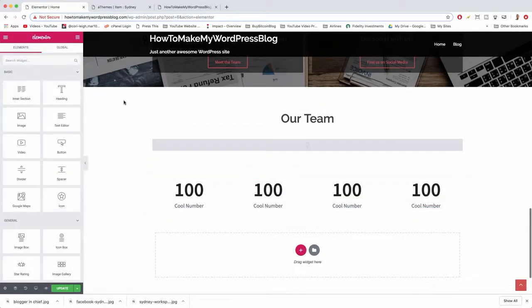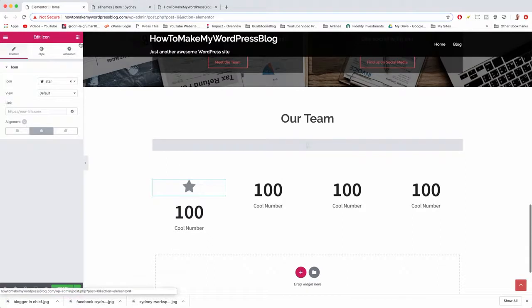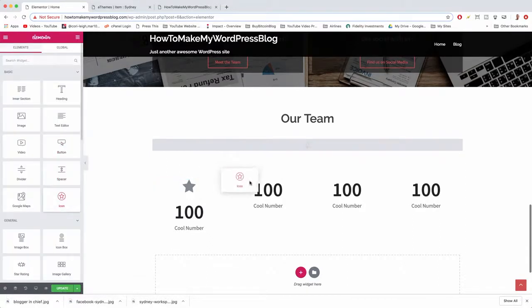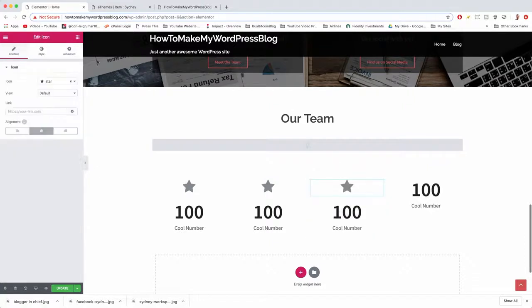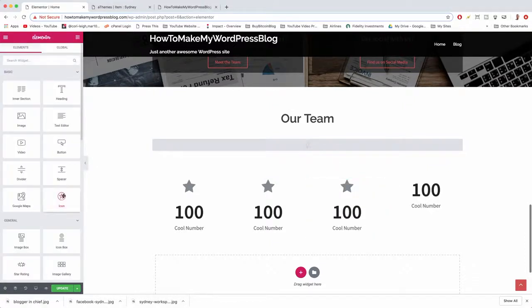Okay, so obviously all we need to do now is add an icon above each one of these cool numbers. We can just drop an icon in easily like so. Back to the elements, another icon, back to the elements, another icon, back to the elements, and another icon.